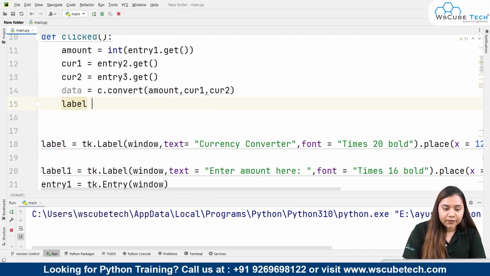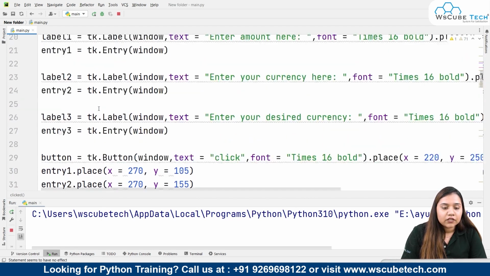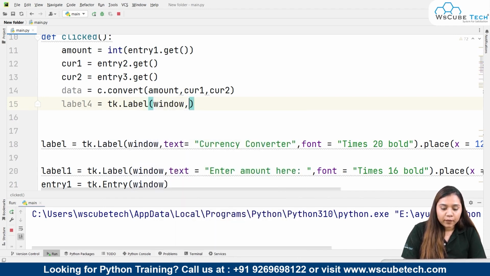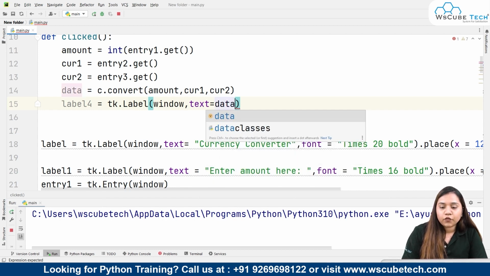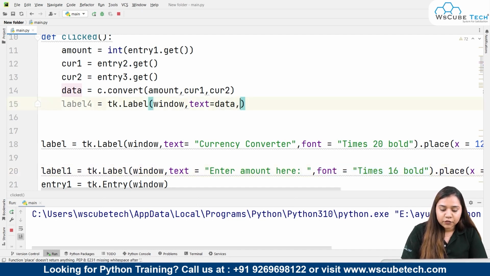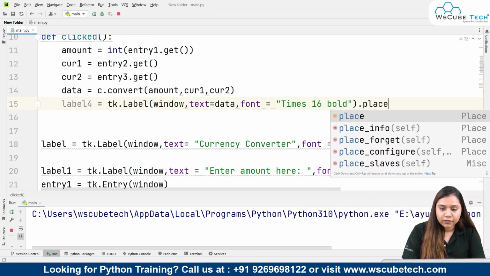Once we have used all of them, let's put it inside a label. So I'll be creating a label, and we have already created label 1, label 2, label 3. So let's create label 4 where we will be writing this data. So label 4 is equal to tk dot Label. The first thing would be window, comma, the text inside it would be this data. If you want you can change the font here, so we'll be using the same font. Let's copy this font from here, let's put a comma and paste it here, and lastly dot place.